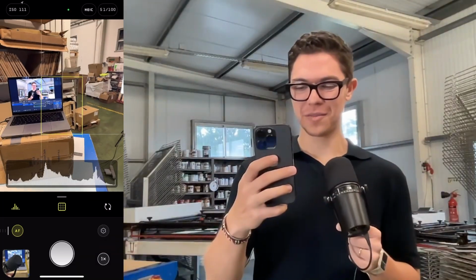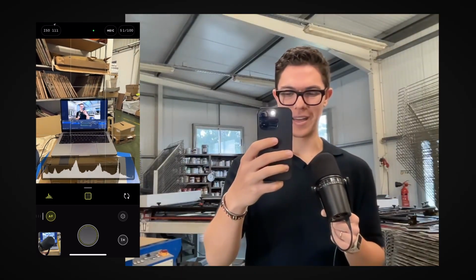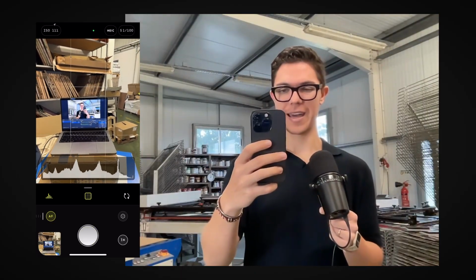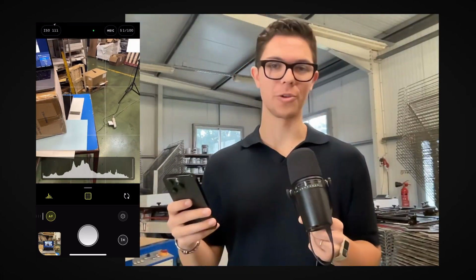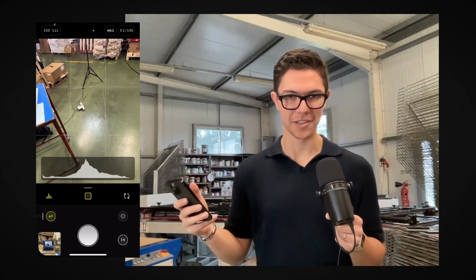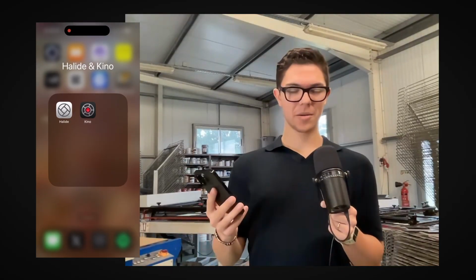Okay, but I think we've seen everything out of the Halide camera. Let's take one more picture here to see how it behaves. Again, slower than your average camera, but also much more powerful, and it gives you all the versatility that you want. So I think this wraps it up for today.